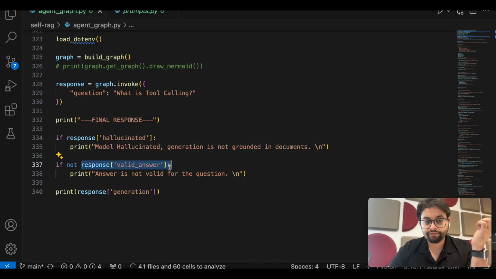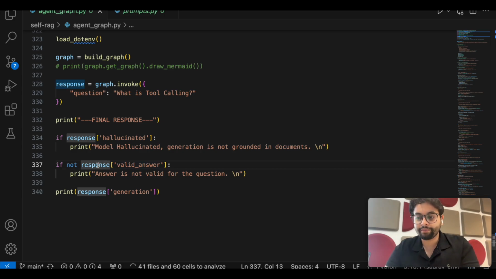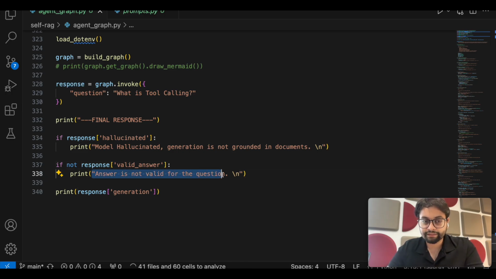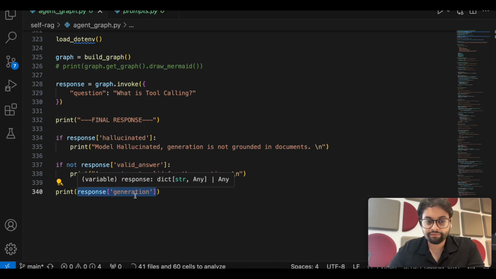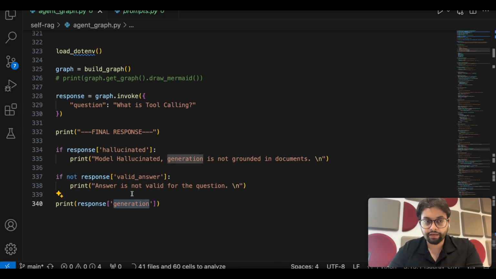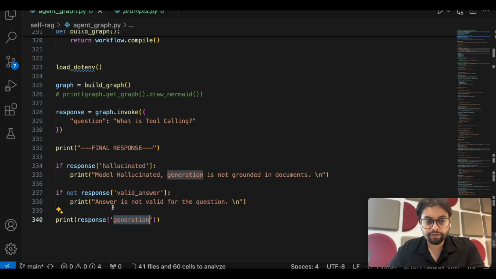The second flag was valid answer. If the valid answer flag was false, meaning the answer does not resolve the question, then we can print: the answer is not valid for the question. If none of these are printed, then we know the answer was valid, and at the end we can print the answer which was generated by the model. And this is what this entire agent graph is all about.